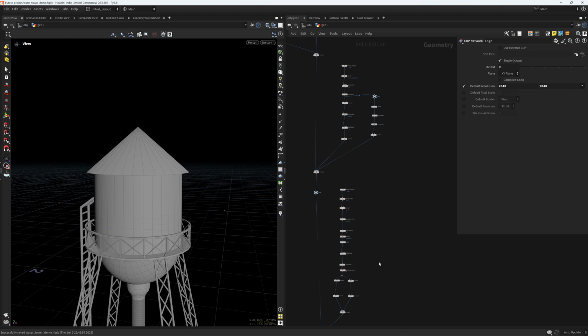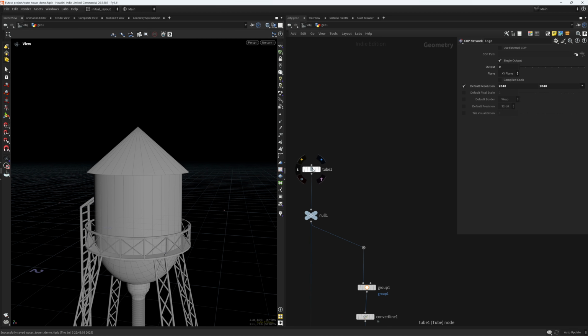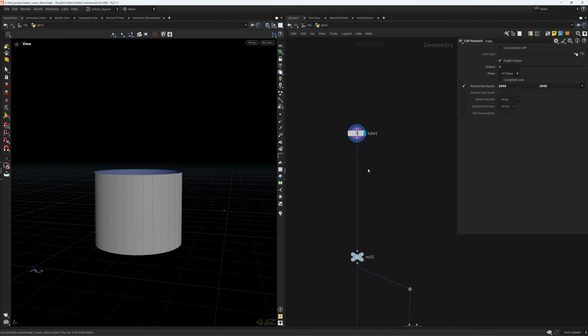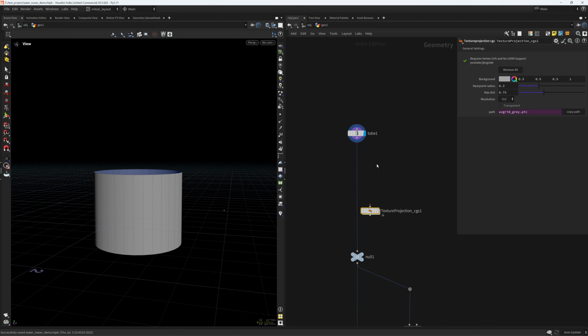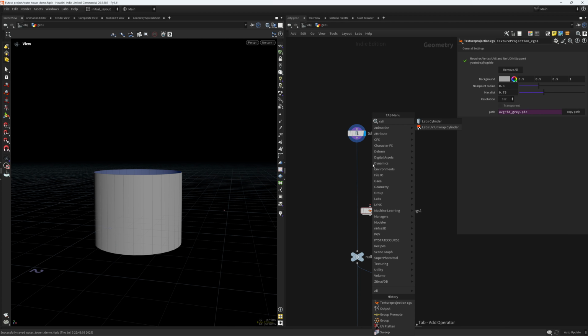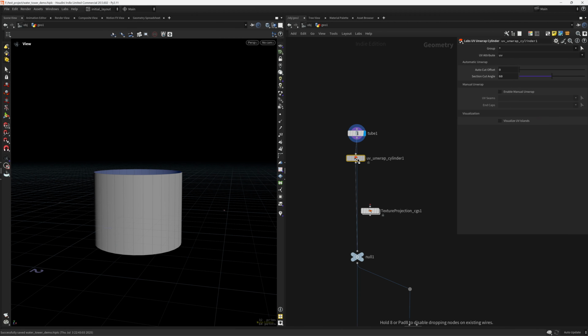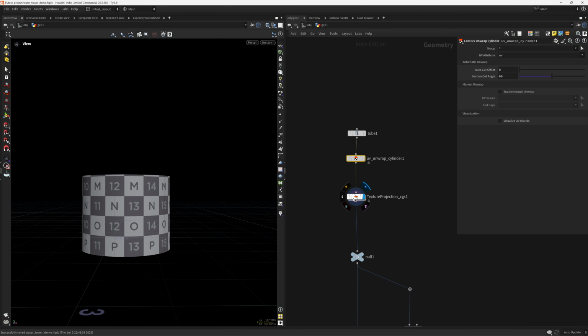So now we're going up and we're going to use a custom tool that you can have access to on my Patreon. So let's do a texture projection CGS. And first of all, we need to unwrap these. There's this handy tool to unwrap cylinders from Labs. Let's do the texture projection.